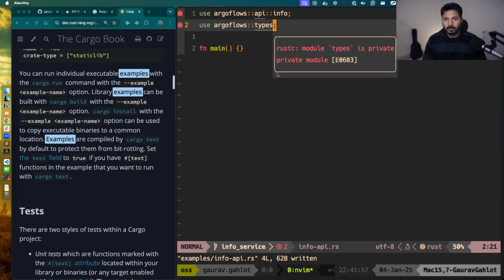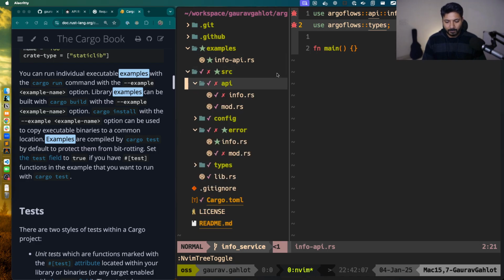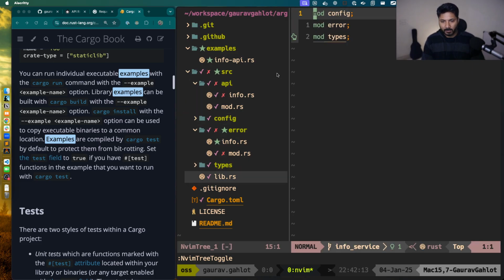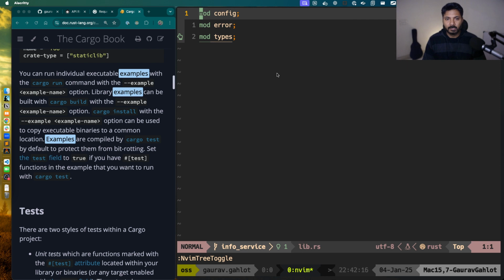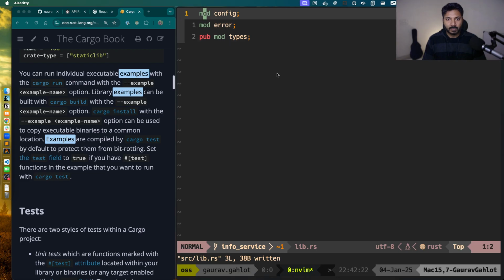What's the error? Module types is a private module. Okay, all okay, my bad. We never exported, or we never made the module itself public. So lib.rs includes or adds these types, but they need to be public. So they need to be declared as public. This is also going to be pub.